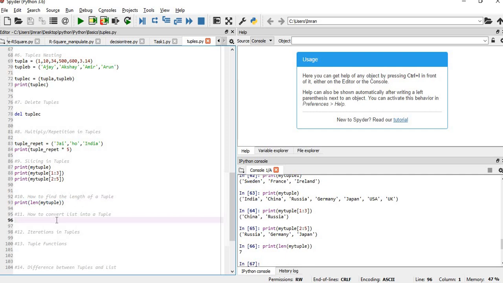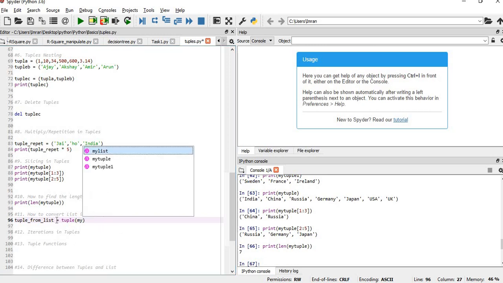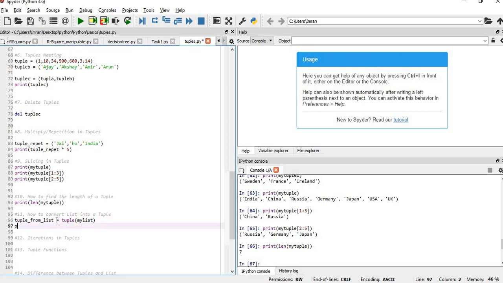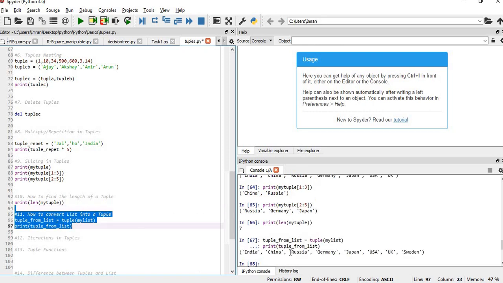And how to convert a list into a tuple? Suppose we'll say tuple underscore from list. Tuple and my list is there. If I print this, my tuple is created from a list, which we have defined as a list.